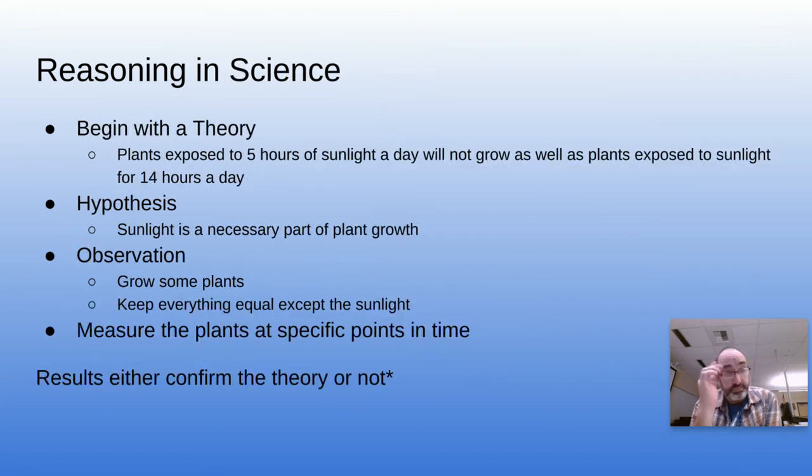Okay, when you go to science, it begins with a theory. And so I have here, plants exposed to 5 hours of sunlight a day will not grow as well as plants exposed to sunlight for 14 hours a day. Okay, so we develop a hypothesis: sunlight is a necessary part of plant growth. Then we'll do our observations.